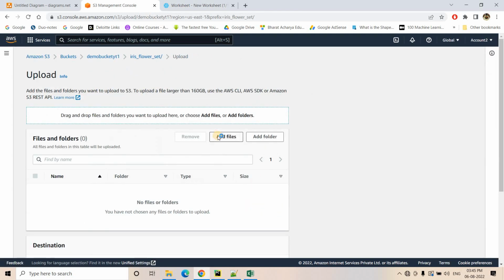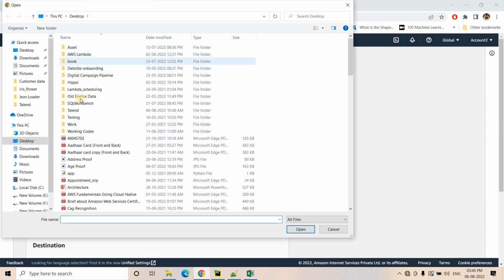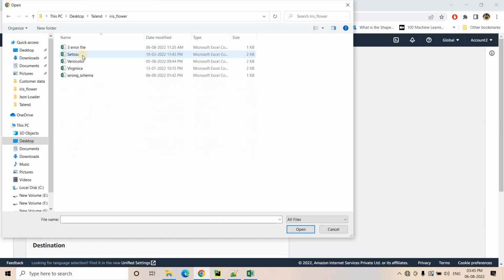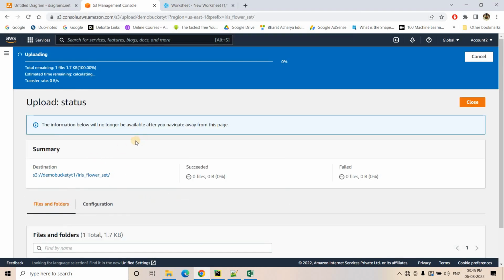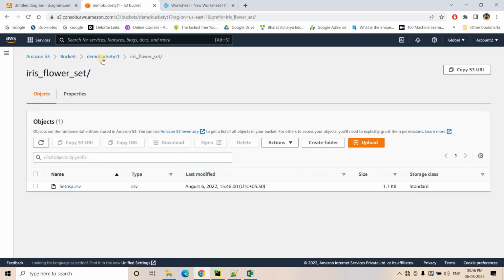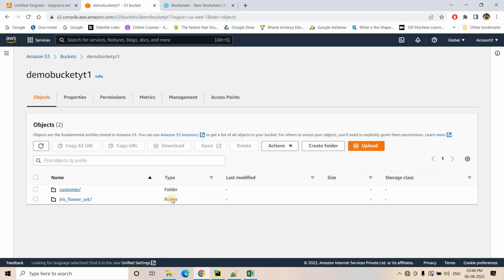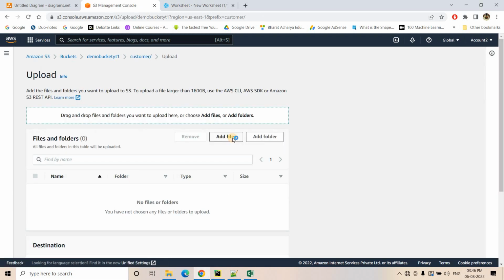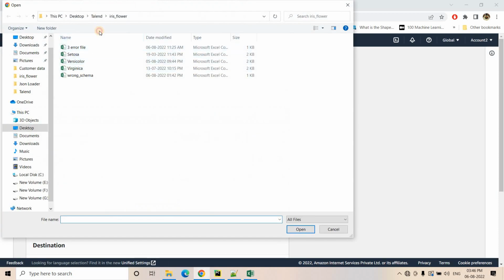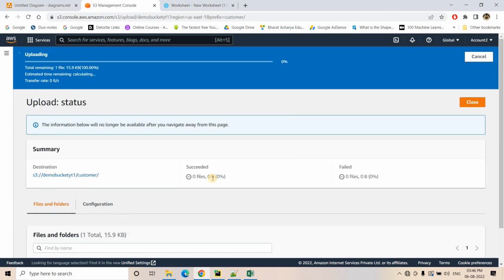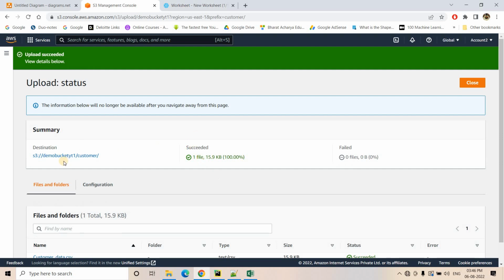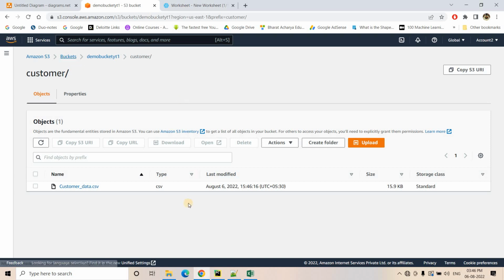So here I will upload some data for the demo. I am just taking the simple iris dataset. Here I will take my Setosa flower class, which has 50 records. Okay, so that is done, and then in the customer folder also I will be inserting some records, customer data. Okay, fine. And then I will go to my another bucket.